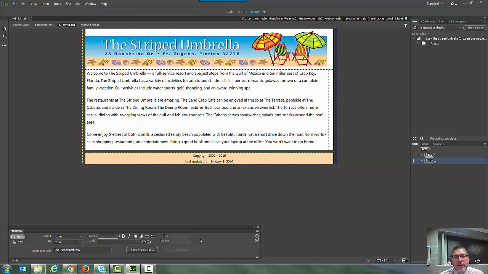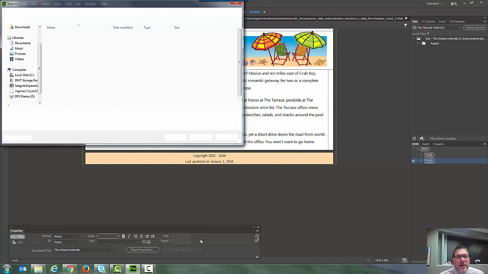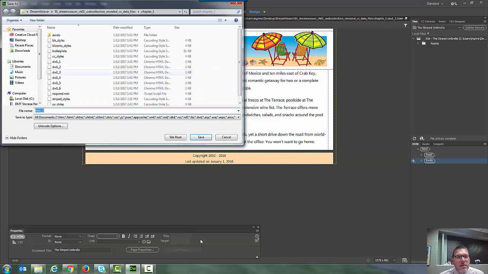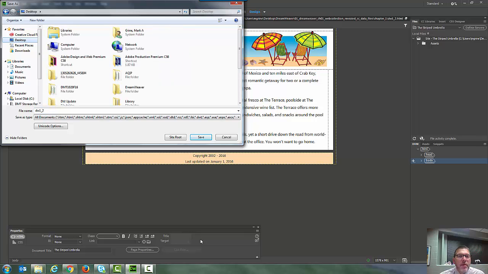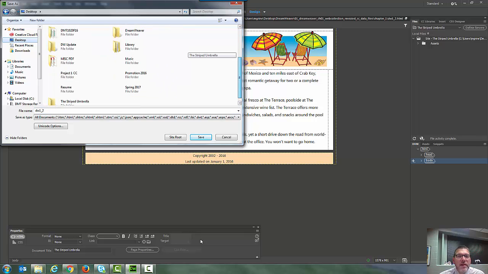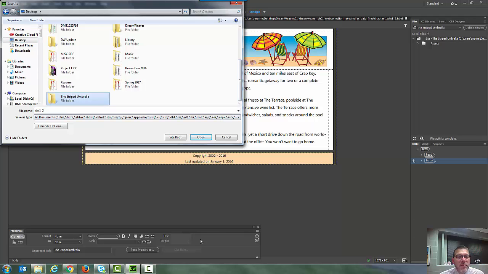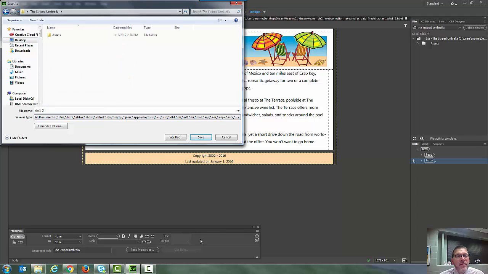I apologize for how slow this thing is running today, but that's okay. And what I'm going to do is go out to my desktop, to that striped umbrella folder that we created, that we're going to store all our files in. That's going to be our root folder there. And I'm going to save this as index.